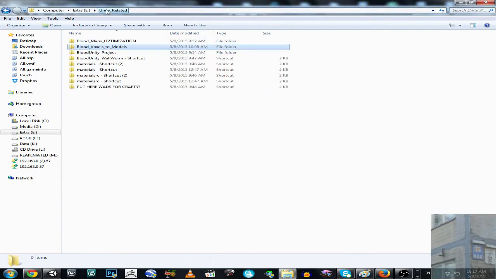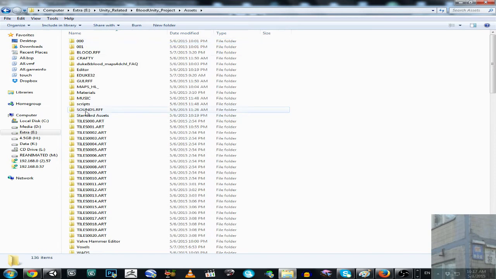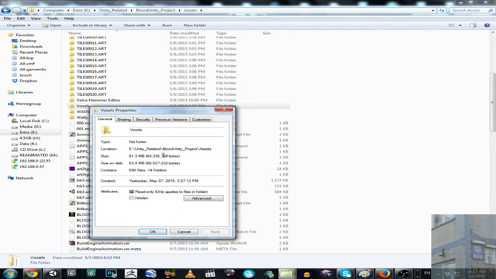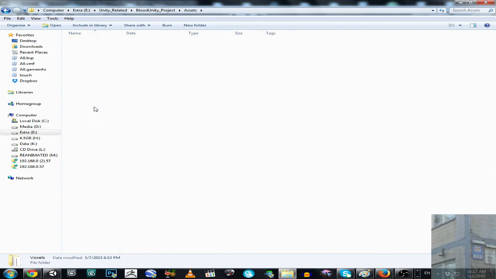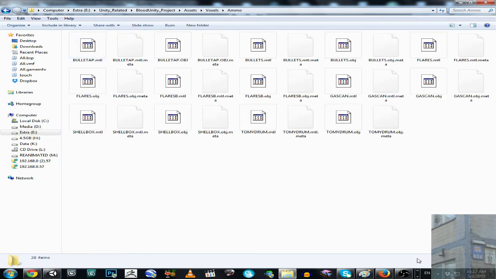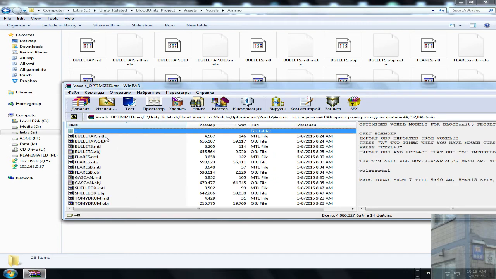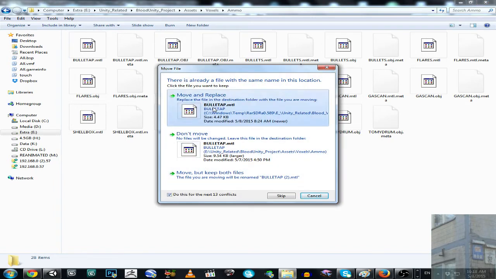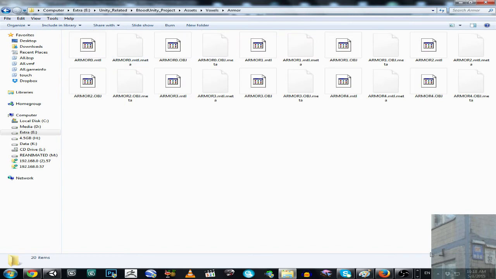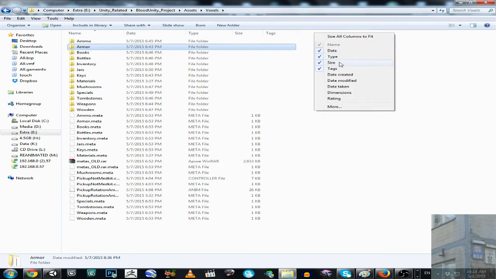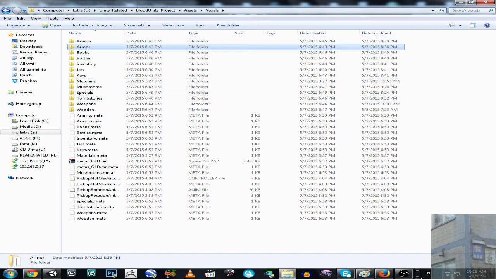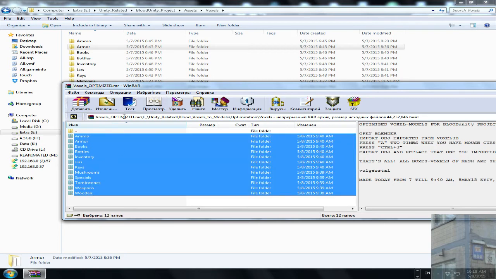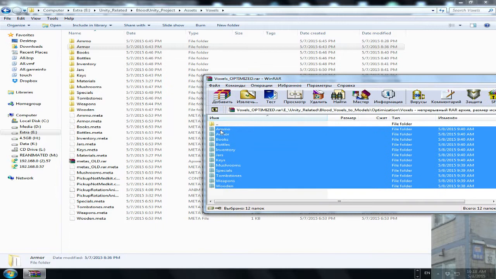So let's just go back to our assets folder in the project. Voxels. And the size of this folder is 61 megabytes. And we are going to replace all those files this way. Yes, replace. Armor. Actually, I can do this much easier. I can do this way. Yeah, drag and drop all the folders.